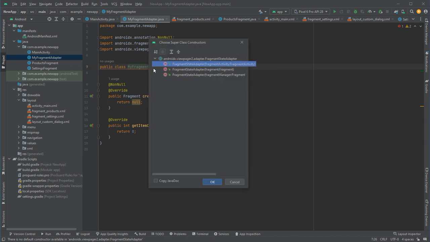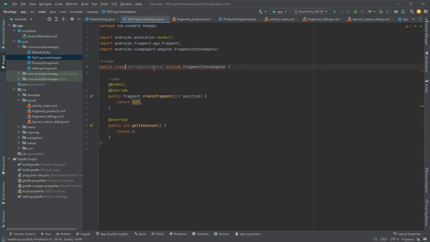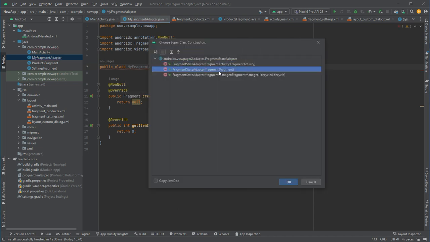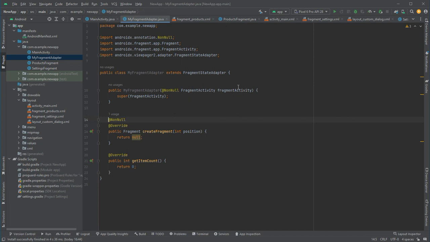So I will just create a constructor of a fragment activity. Okay, see, in the constructor you have three options. One is fragment activity as a parameter, one is fragment as a parameter, and one is fragment manager as a parameter with lifecycle. But I am giving fragment activity. Why? Because it is easy for me to define a fragment activity. And currently in my situation, the fragment activity is nothing but the activity I am using to show these fragments.